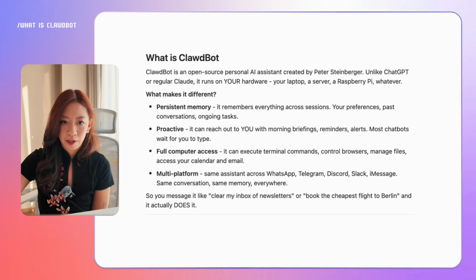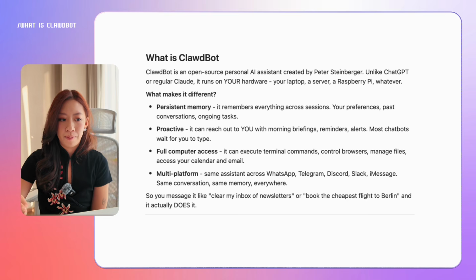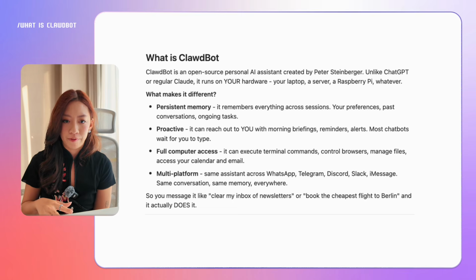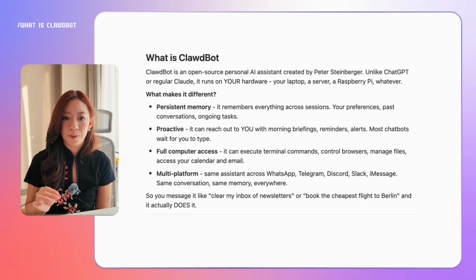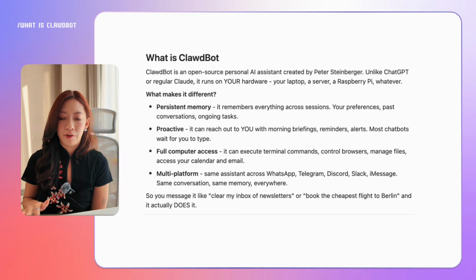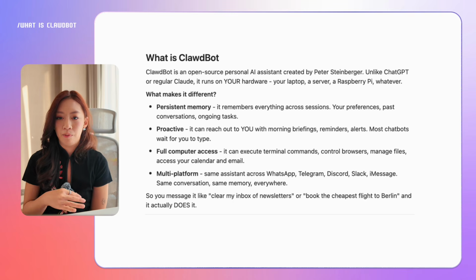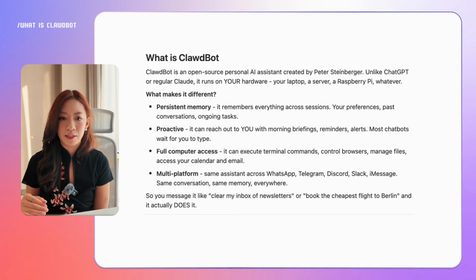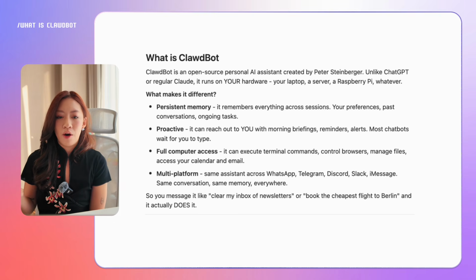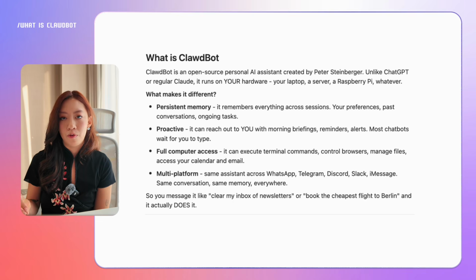So what is Clawdbot? Clawdbot is an open source personal assistant that's created by Peter Steinberger. Unlike ChatGPT or the regular Claude, it runs on your hardware. So this is your laptop, a server, a Raspberry Pi, whatever. What makes it different is that this has persistent memory. It remembers everything across your sessions, so you can ask it what you did yesterday and it'll remember it. It remembers your preferences, your past conversations, ongoing tasks, basically any data points that you give it, it will remember over time.